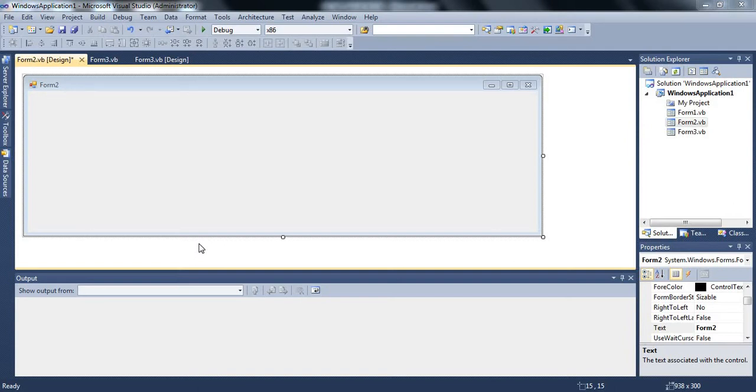For example, if their choice is 1, we'll display the output of addition. If their choice is 2, we'll display the result of subtraction. If their choice is 3, we'll display the result of multiplication. And if their choice is 4, we'll display the result of division.